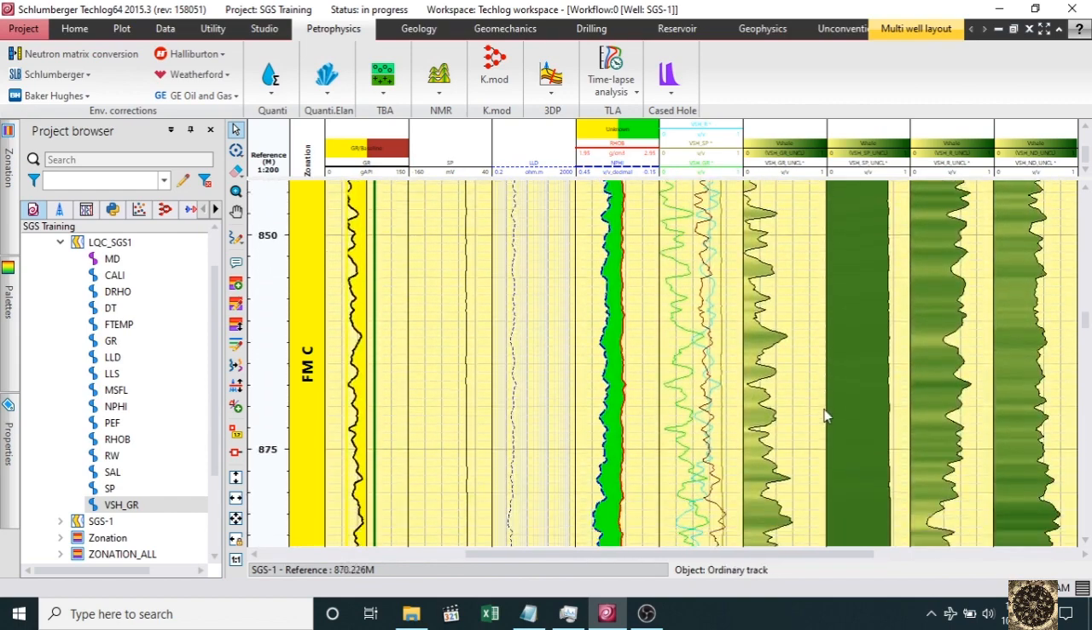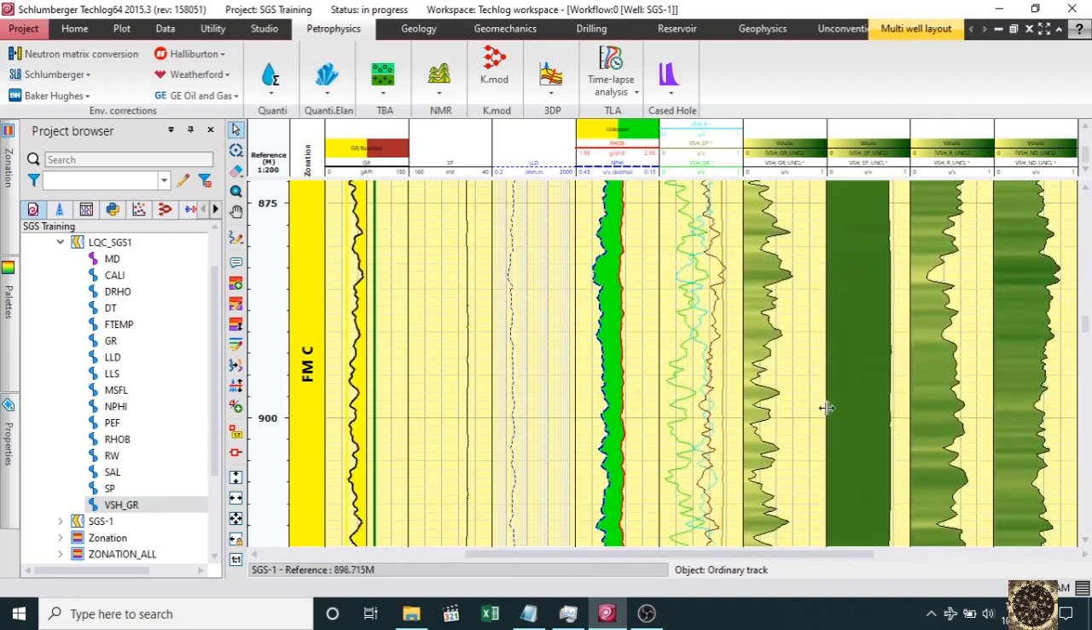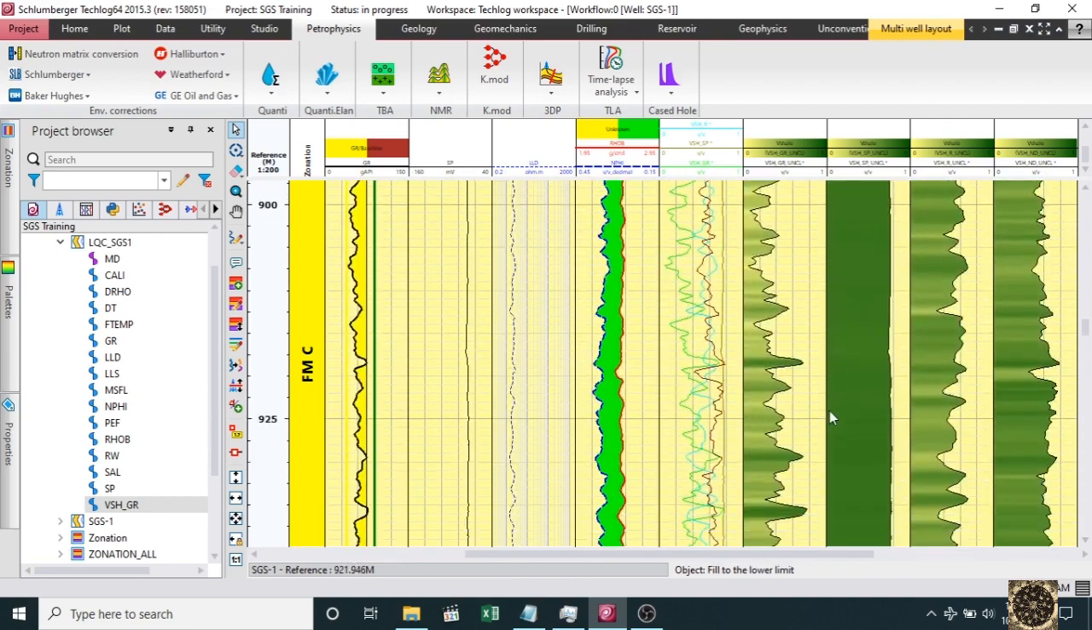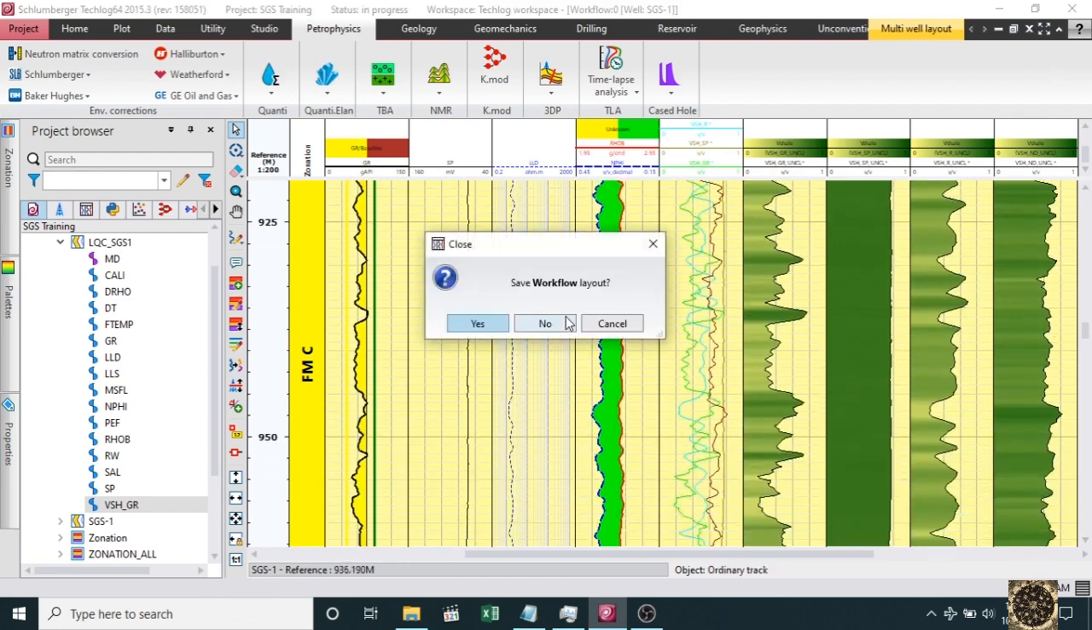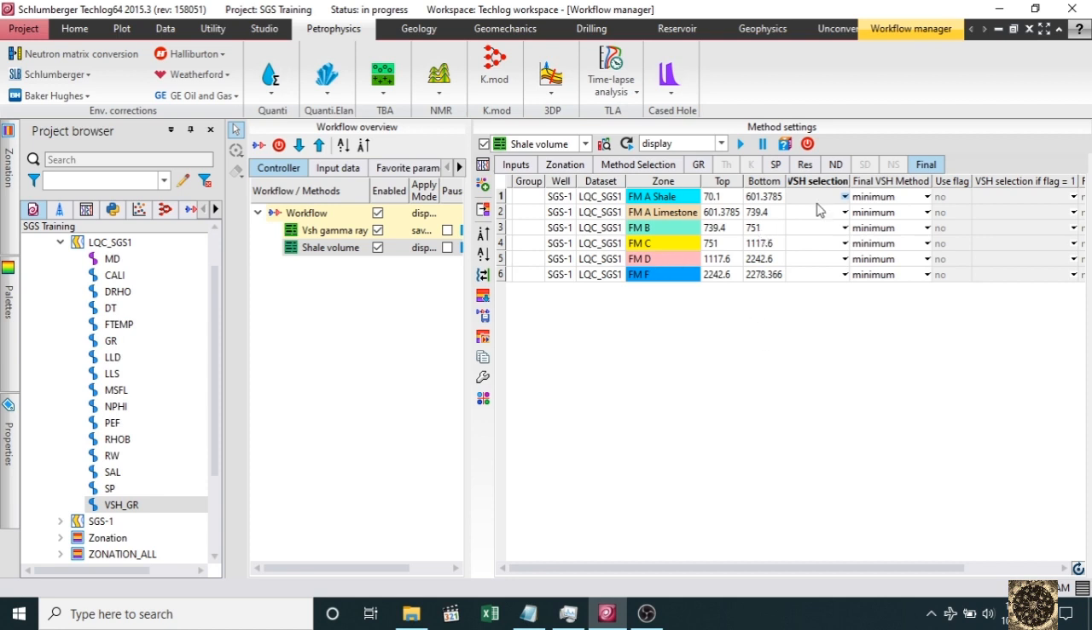So we can set these parameters, but we don't need to. The GR shale volume is more than enough for us. So just have to close this. No, I don't need to save this. I just want to show you there is another method too, but it is advanced, so you keep only the GR method there. So let's move to the next step.